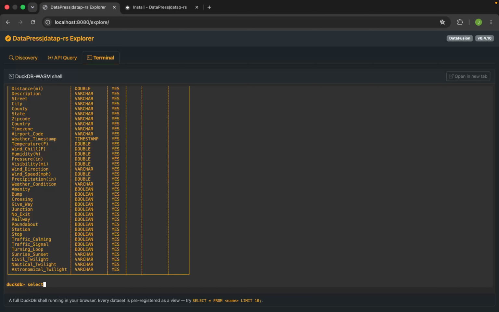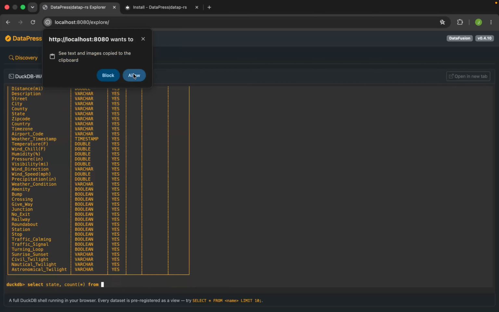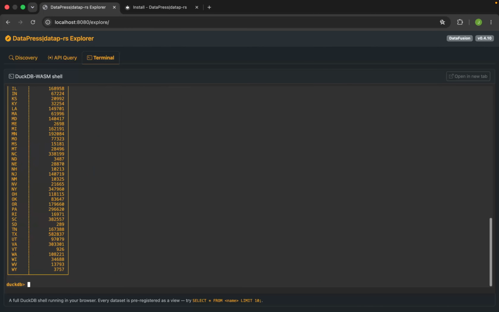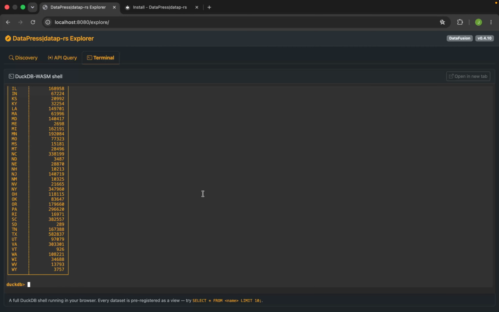So here we can do a select state, count of all from, let me copy paste that in. Command C, Command V. Yes, we want to allow that. We have to group, of course, group by state. We want to order by state ascending. And let's do this. It's a lot faster. Here we have all the states. This is great.